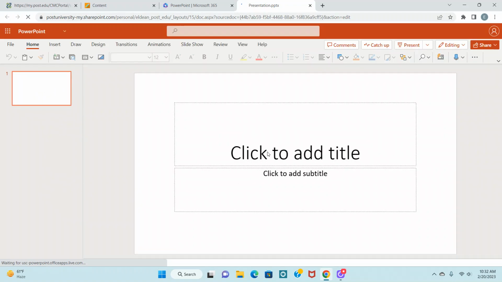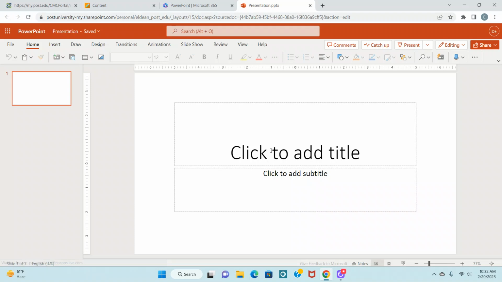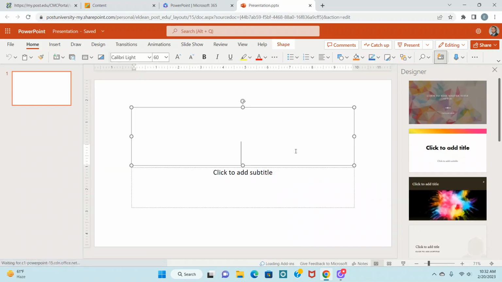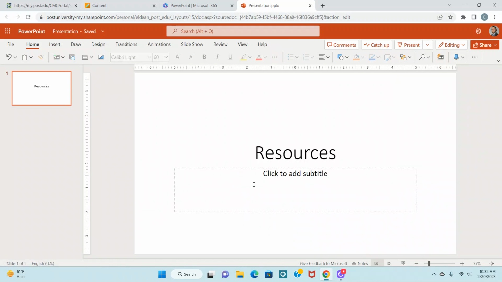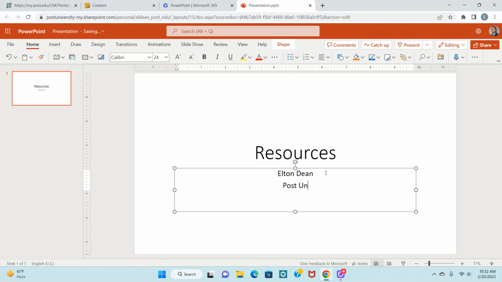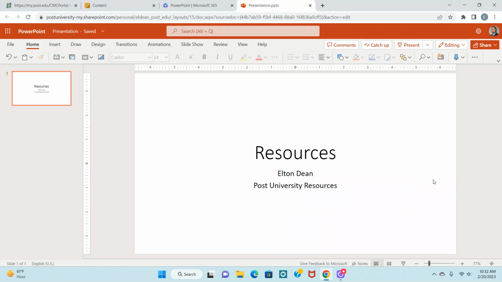And we're going to see here that once again, just like it did within the desktop version, it is automatically opening up a blank presentation that's already formatted for a presentation here. So I'm just going to do this really quickly. I'm not going to do all the content for the sake of time. So we have our first slide pretty much done.